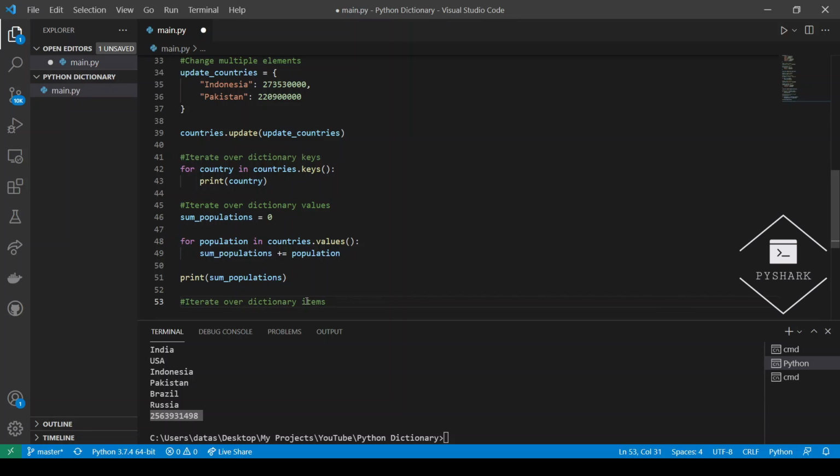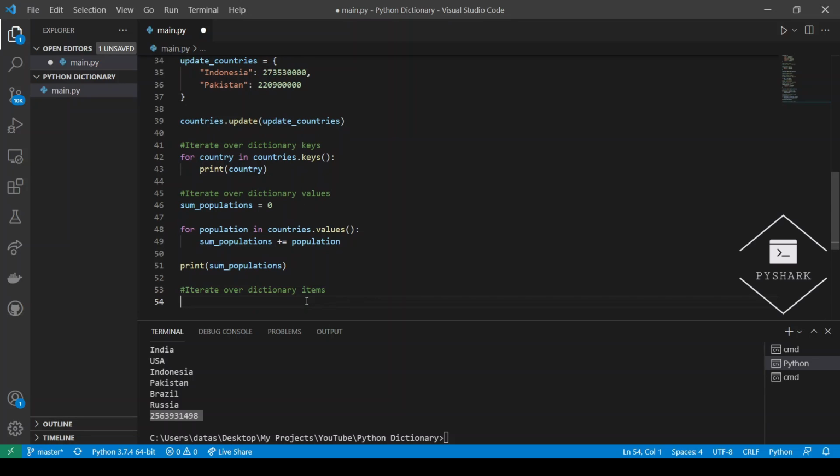And now let's talk about a use case. So how can we use it? Let's say you want to find the country with the largest population from the countries dictionary. Iterating over each item of the dictionary allows us to keep track of both keys and values together.